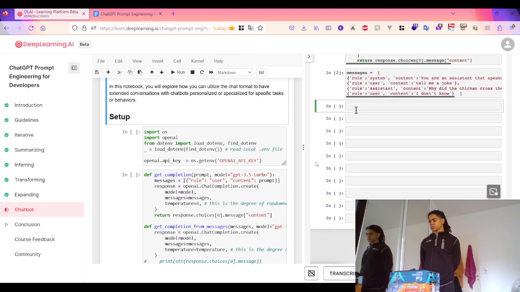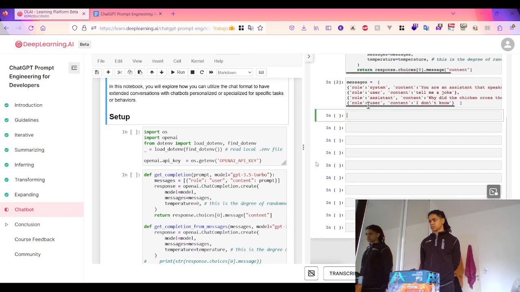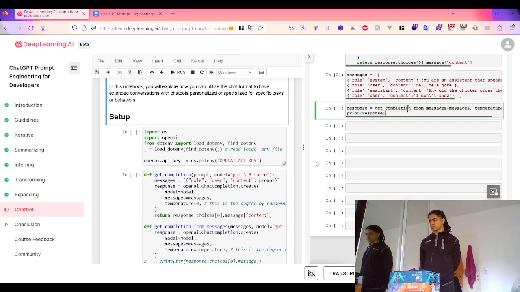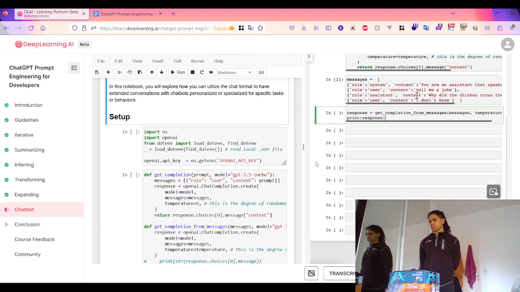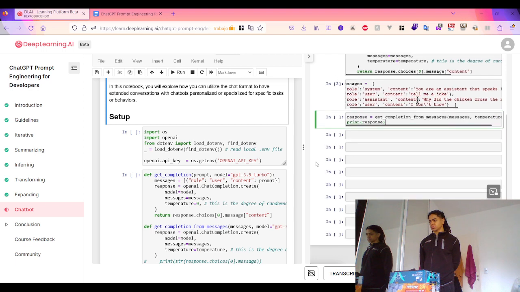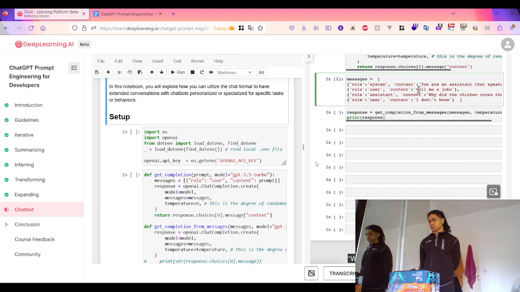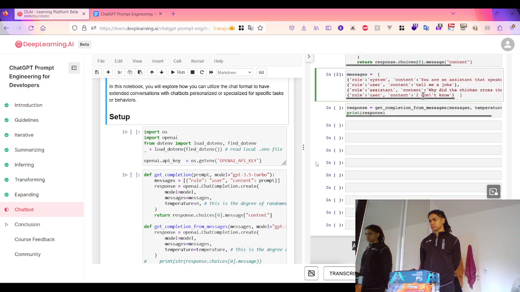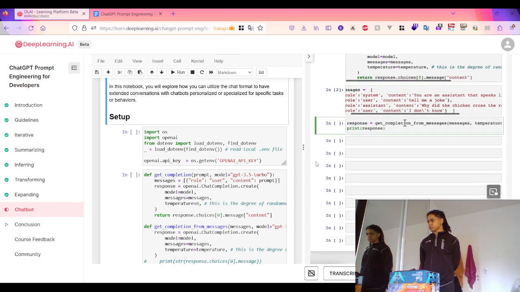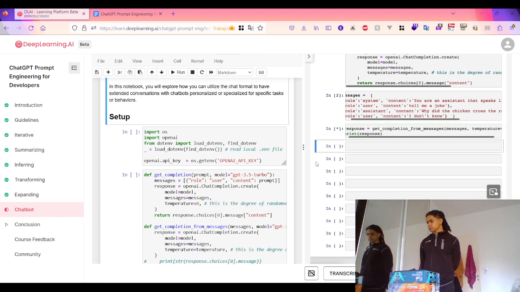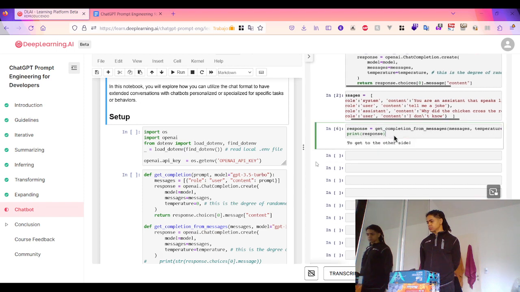So now let's try to use these messages in a conversation. We'll use our new helper function to get the completion from the messages, and we're also using a higher temperature. The system message says, you are an assistant that speaks like Shakespeare. This is us describing to the assistant how it should behave. The first user message is, tell me a joke. The next is, why did the chicken cross the road? And the final user message is, I don't know. If we run this, the response is, to get to the other side.